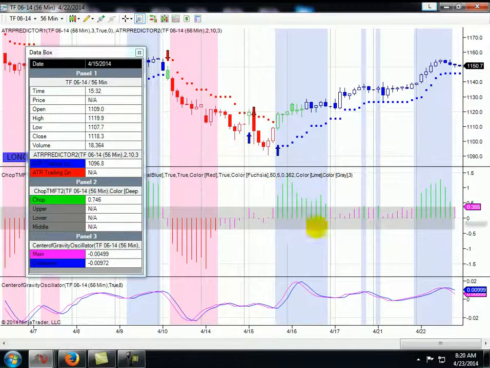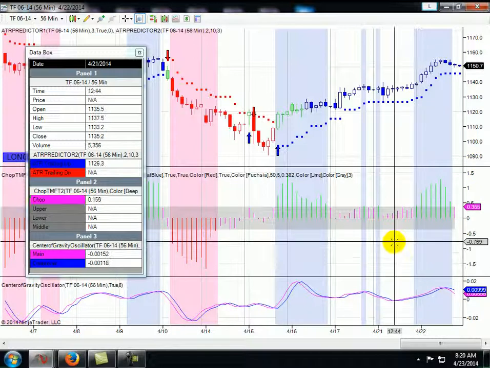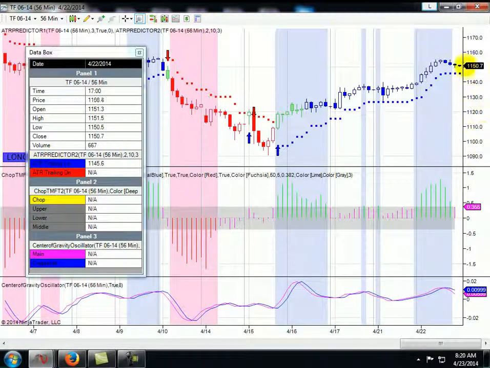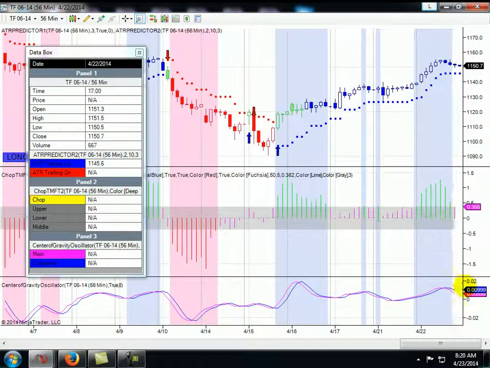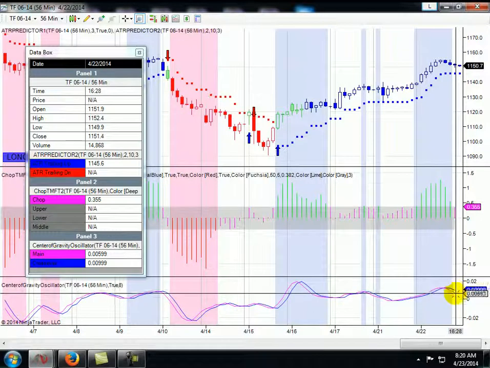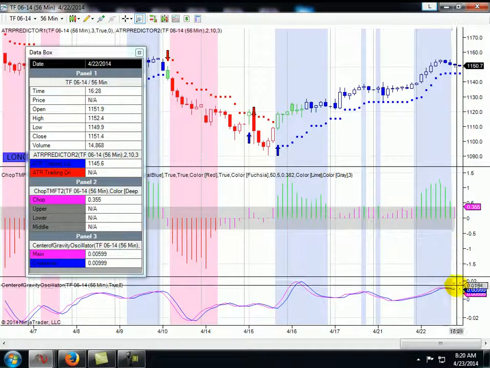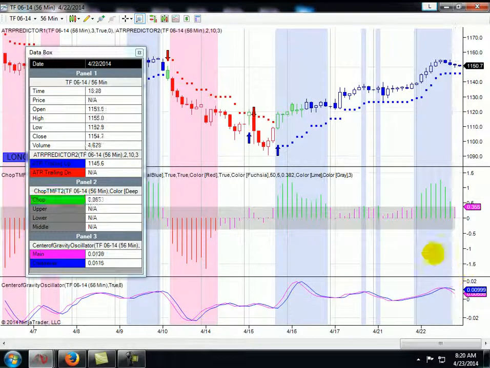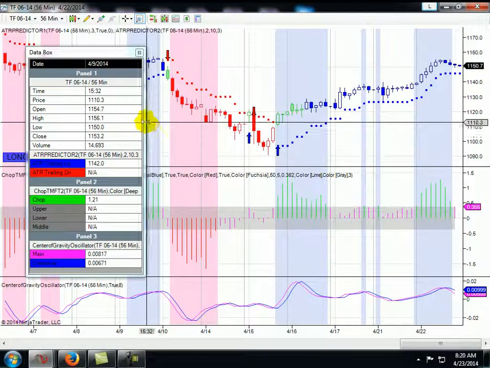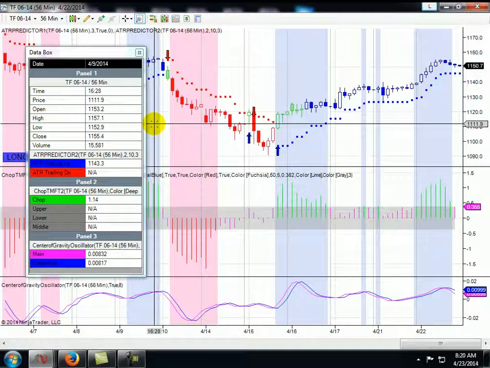If you look off to the right over here on the vertical scale, you'll see that it gives current data about each particular bar, or in this instance of the CGO, just the position of the oscillator lines, the numerical value, as well as being plotted here in the data box.